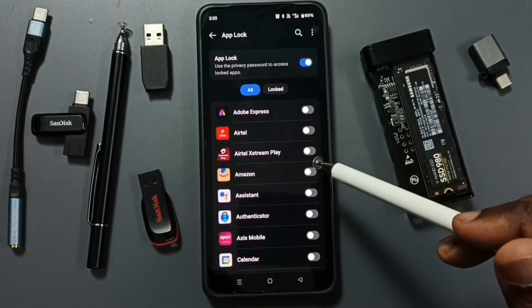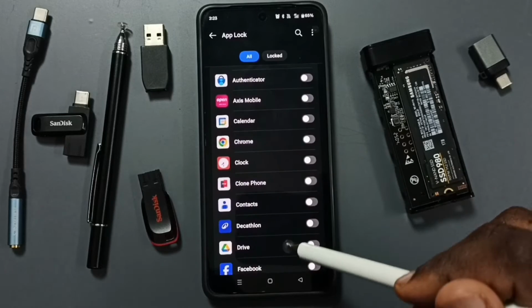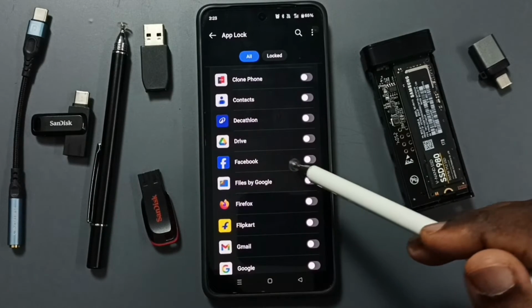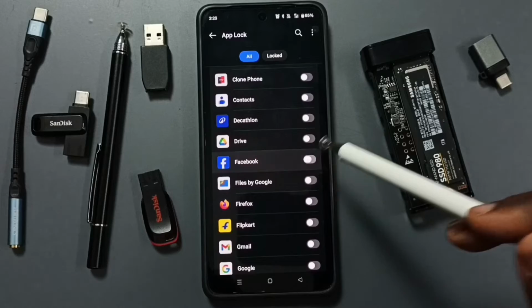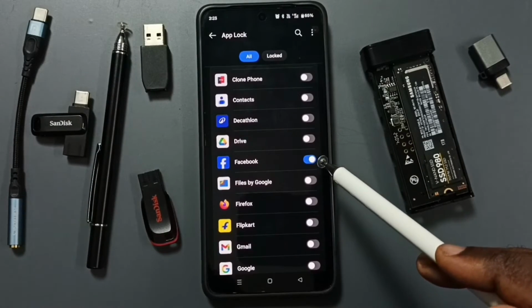Here you can see the list of apps. From this list we need to select the app that we need to lock. So I want to lock Facebook. Let me select Facebook and enable. Done. So now I have locked the Facebook app.